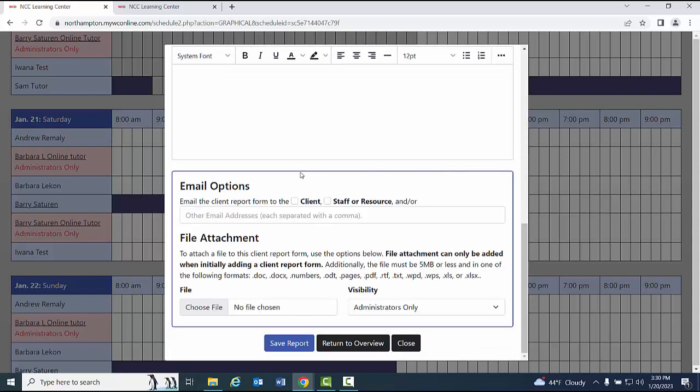You have several options in terms of who receives a copy of the session report. I would recommend sending a copy to yourself, a staff resource. You also always want to choose client. That way the student has a copy in their email of what you worked on during the session.